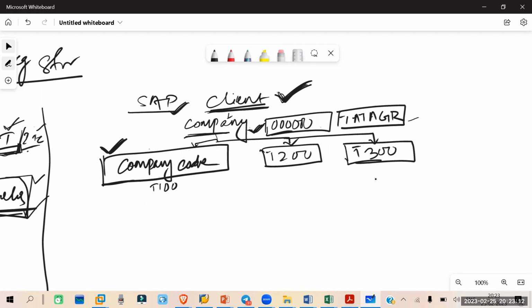hotels. Okay, let's take an example. So we are taking, let's say, T100, T200, T300. Here we are just taking an example. Whenever you go to your client side, or whenever you implement SAP, these nomenclatures or these names will be decided by your client, not by you. There will be no suggestion, nothing. These names will be decided by your client.